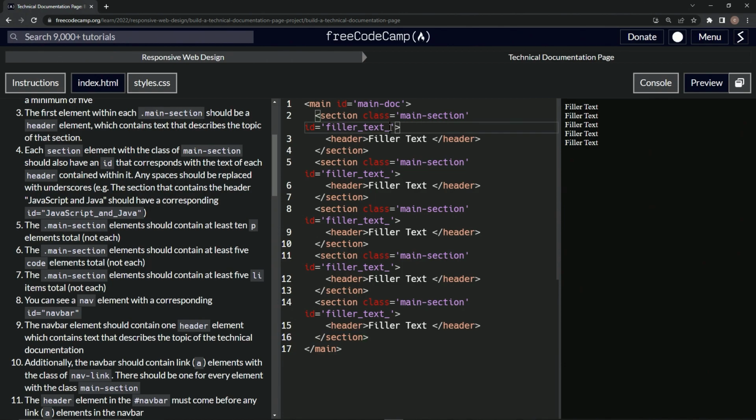So now in the filler text ID, we're going to say at the end of it, 1, and then 2 for the next one, 3, 4, 5. And then at the end of the filler text, 5, 4, 3, 2, 1, just like that.